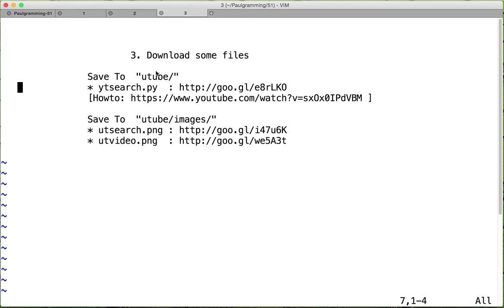Step 3, we're going to be downloading some files. The first one we're going to download is ytsearch.py, which is a script that we need in order to search for YouTube videos. Somebody made this. If you want to see how he made it, let's go to that website right there. And if you want to just download the file, just use the link right there, and we'll save it to the YouTube folder.